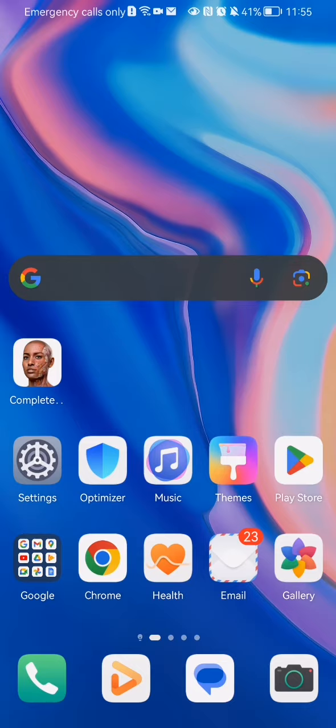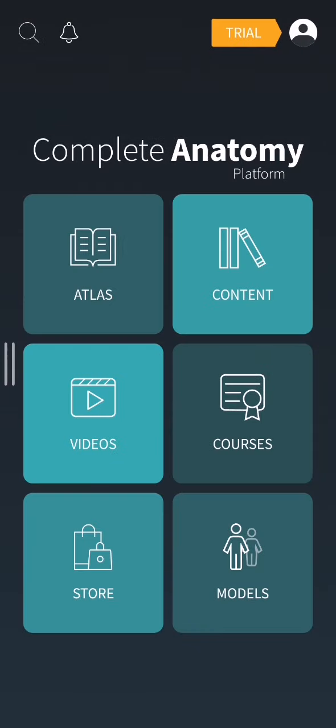The first thing you need to do is enter the app. Once you are done with that and you are in the home page, you should look at the top of your left corner and there you will find the notification symbol. Just press on it.